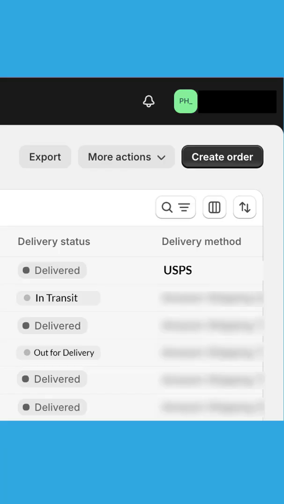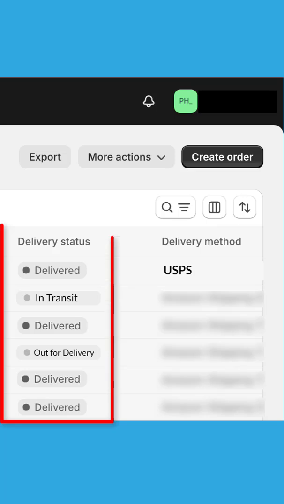Similarly, the app adds the delivery status with live tracking updates directly within the Shopify orders page. This allows merchants to monitor shipments effortlessly from the Shopify order dashboard.